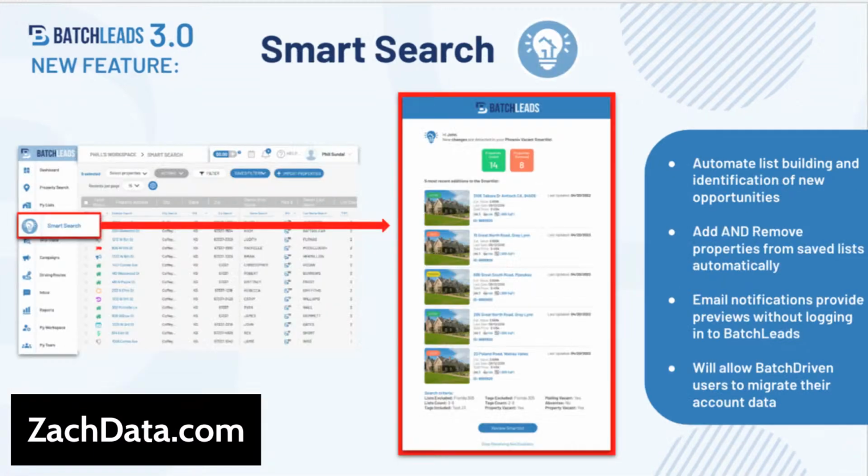Next part I saw, which I thought was really cool, is Smart Search, which is very new. This isn't something I'm the complete expert on. But it basically lets you automate list building, add and remove properties from saved lists. You can get email notifications with previews. I'm going to need more time testing this out and seeing if this is something I'm actually going to use in my business or not. I think it's really cool. I'm going to have to look at it because PropStream has a thing like this, and Batch has their thing like this. I'm going to test them both out and let you know if this is a game changer or not.